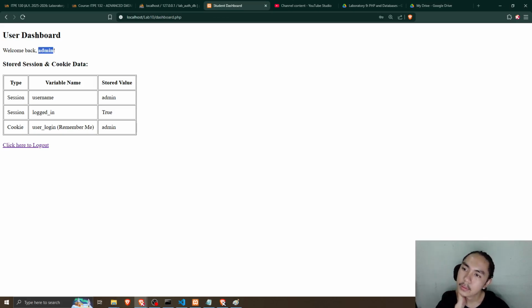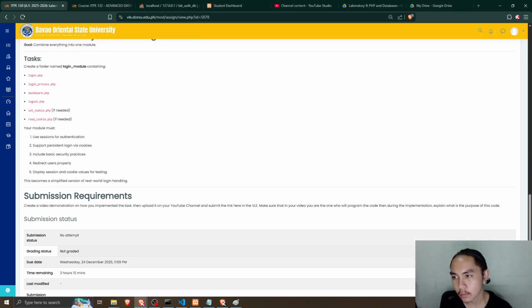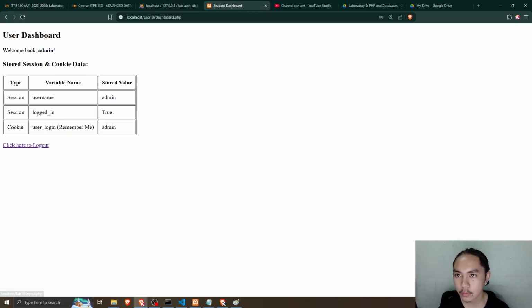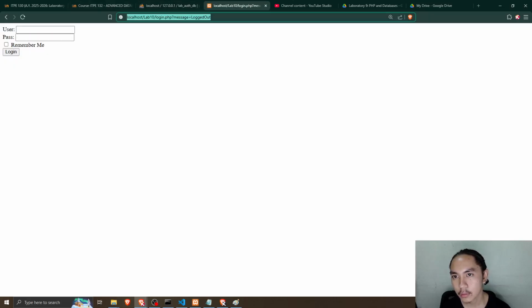So admin is now logged in, and stored session and cookie data. Here we have the stored sessions and cookies. So that's basically it for this specific laboratory. It has a login, login process, dashboard, log out, set cookie, and read cookie. Use sessions for authentication, support persistent login via cookie. For authentication, let me show you this. Let's copy this path, dashboard.php, and log out.